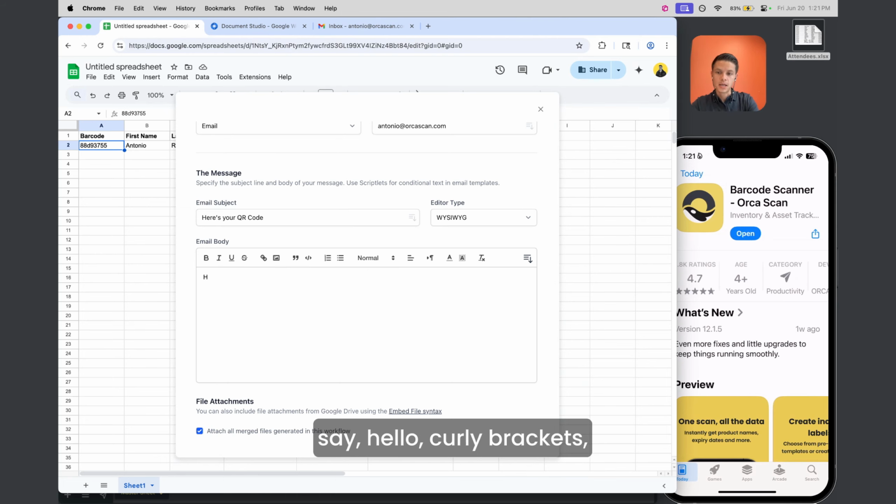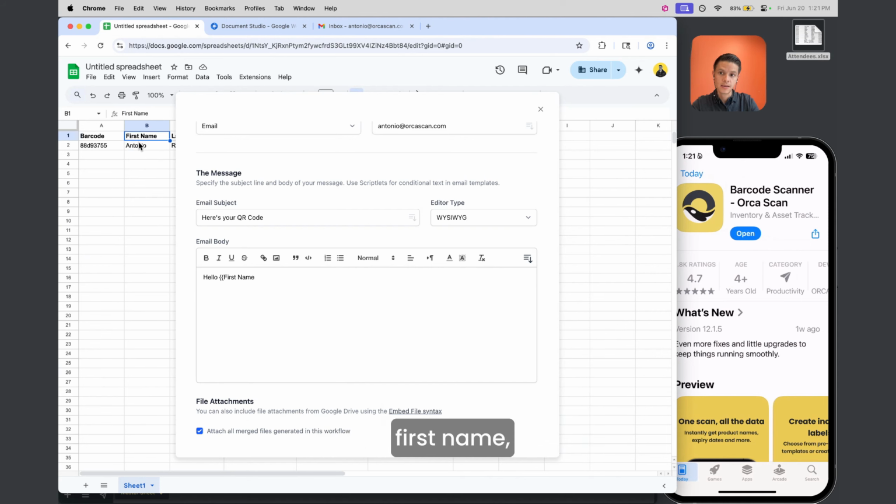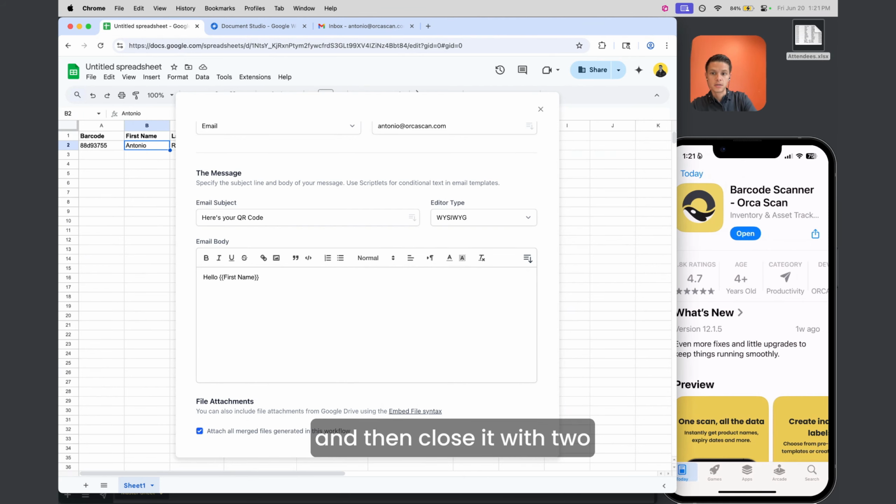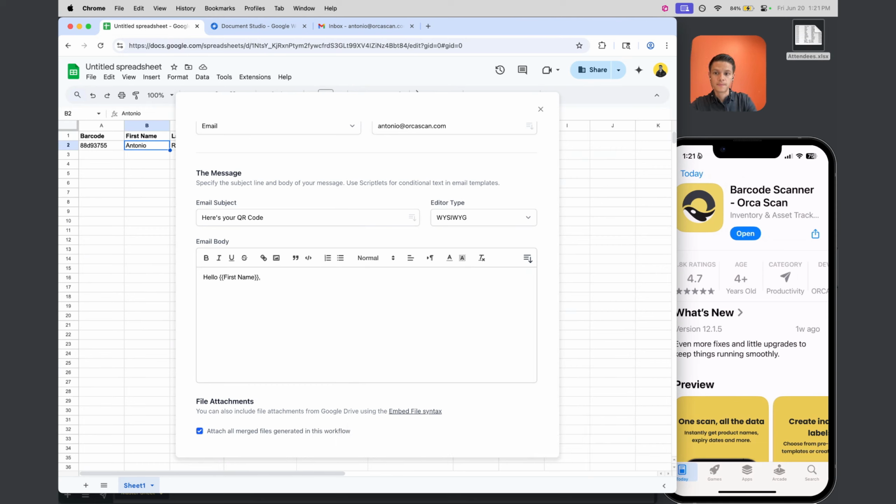So for example, you could say hello, curly brackets, first name, because that's the name of the column here in Google Sheets. So it's going to reference first name, thus Antonio in this case, and then close it with 2 more curly brackets, and then you can have this say anything. Here's your QR code for the exhibition.